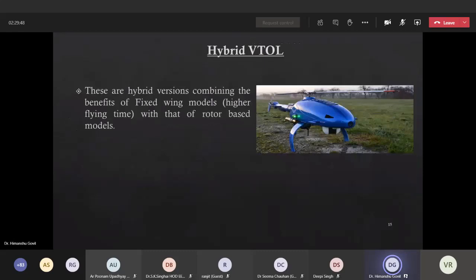This is a hybrid one which we do have. It's a hybrid version combining the benefit of fixed wings, higher flying time, with rotor based technology. So by using this, we are trying to get the most benefits in terms of the time as well as in terms of the weight. So in general, these four categories are currently available in the market.